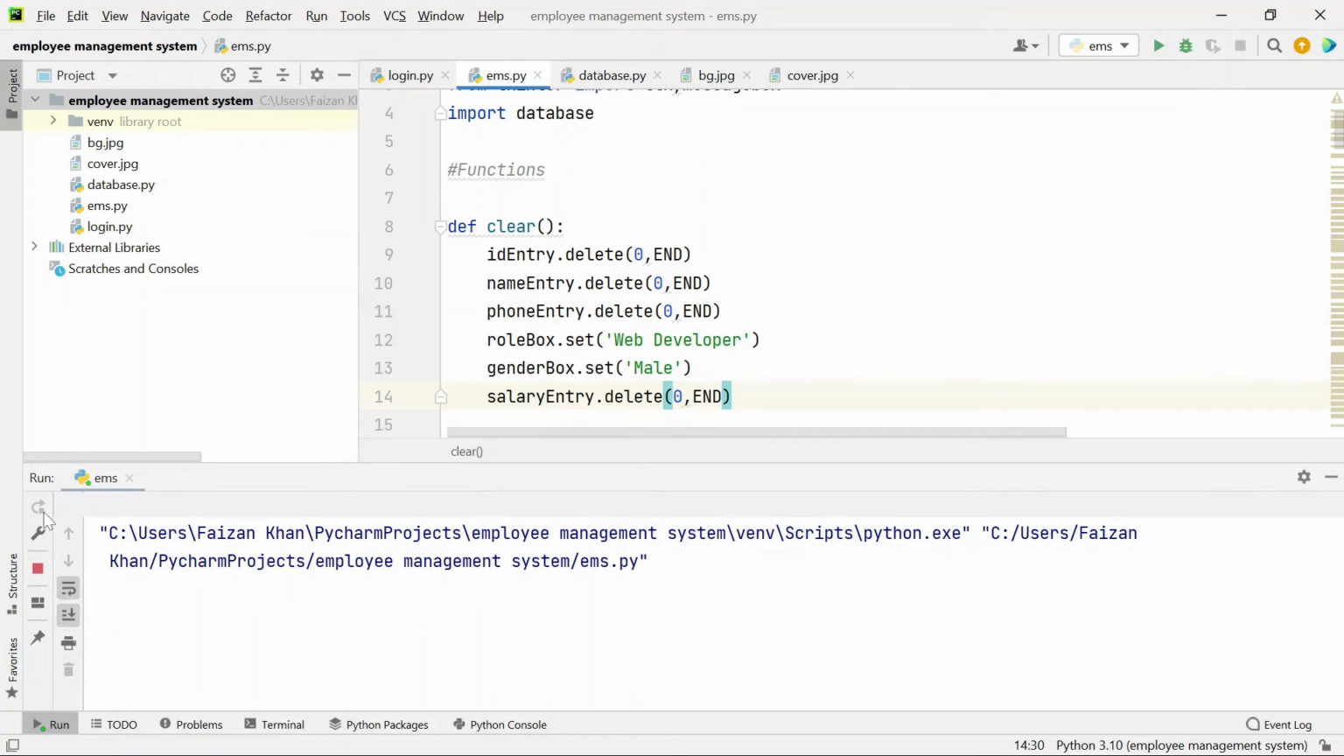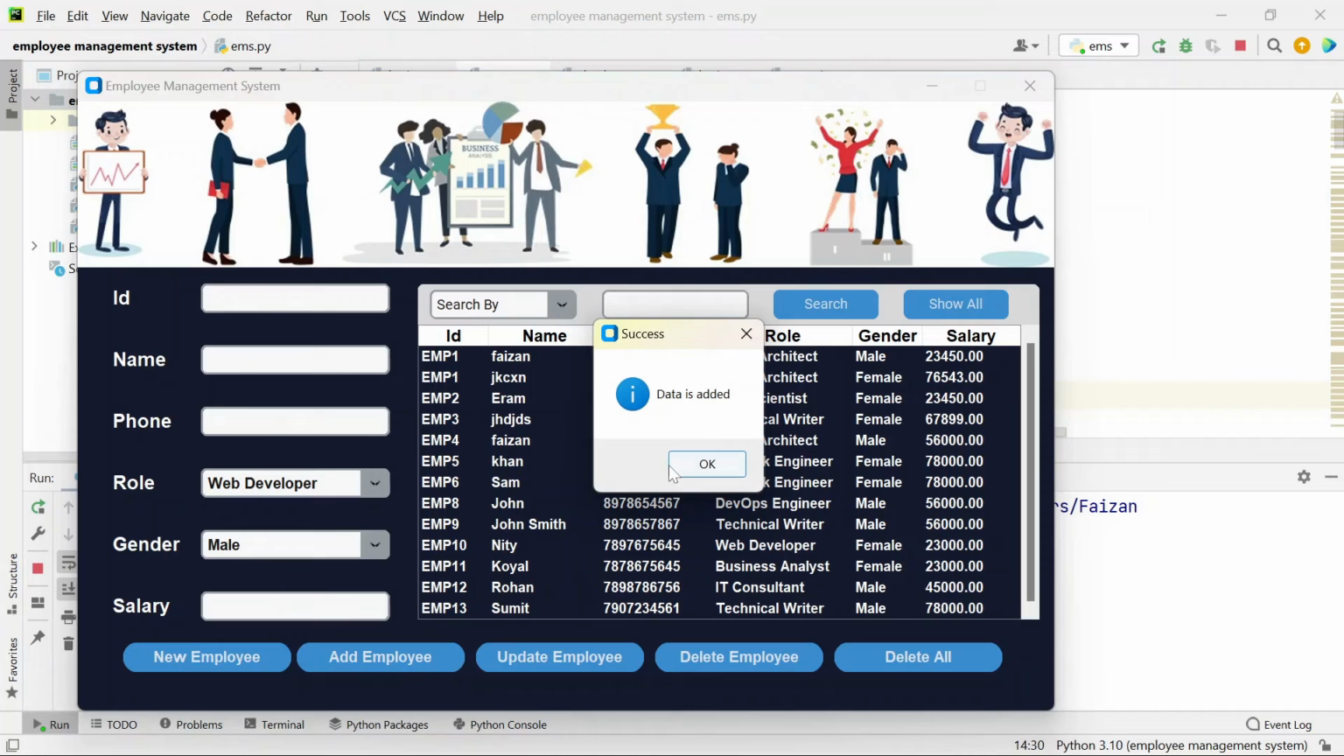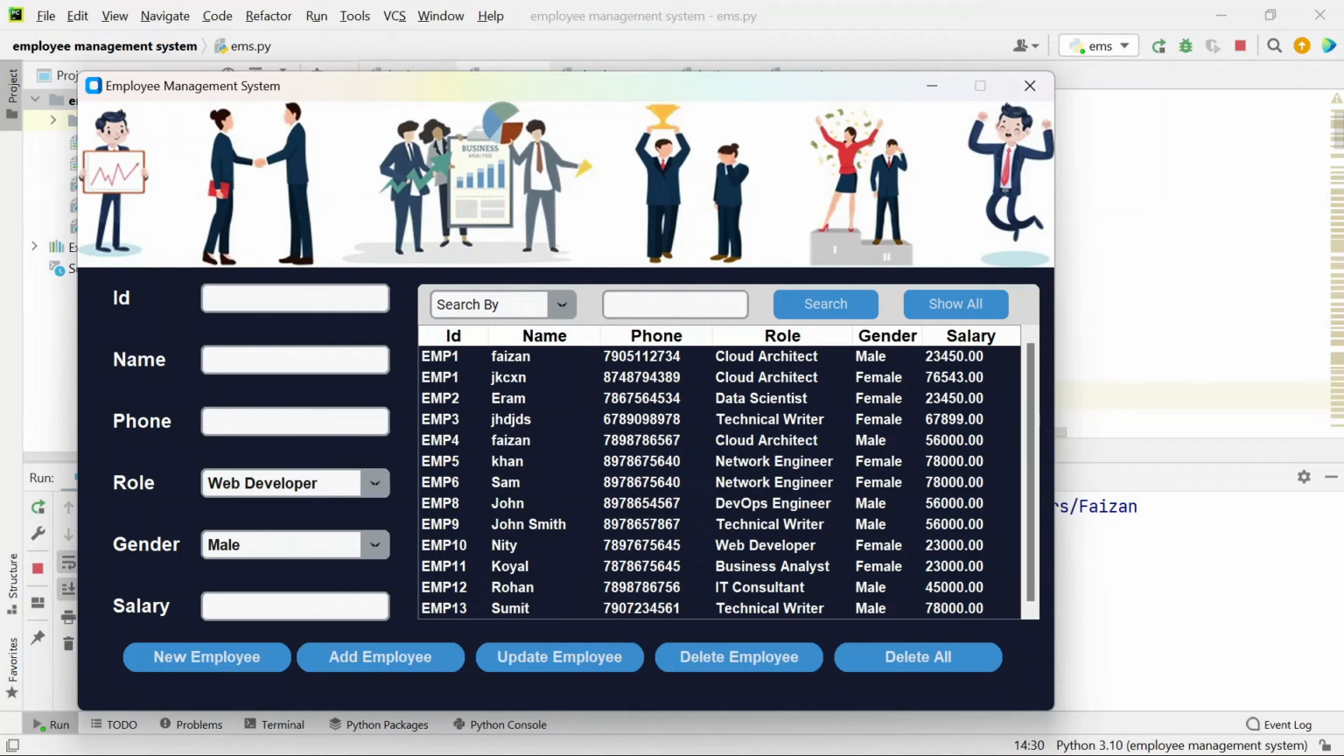Now if I run it, let me add some data. Once I click on this add employee, you can see data is added here and data is also deleted from these fields, right? And these are set back to the original options. And now we can directly enter the details again of some another employee.